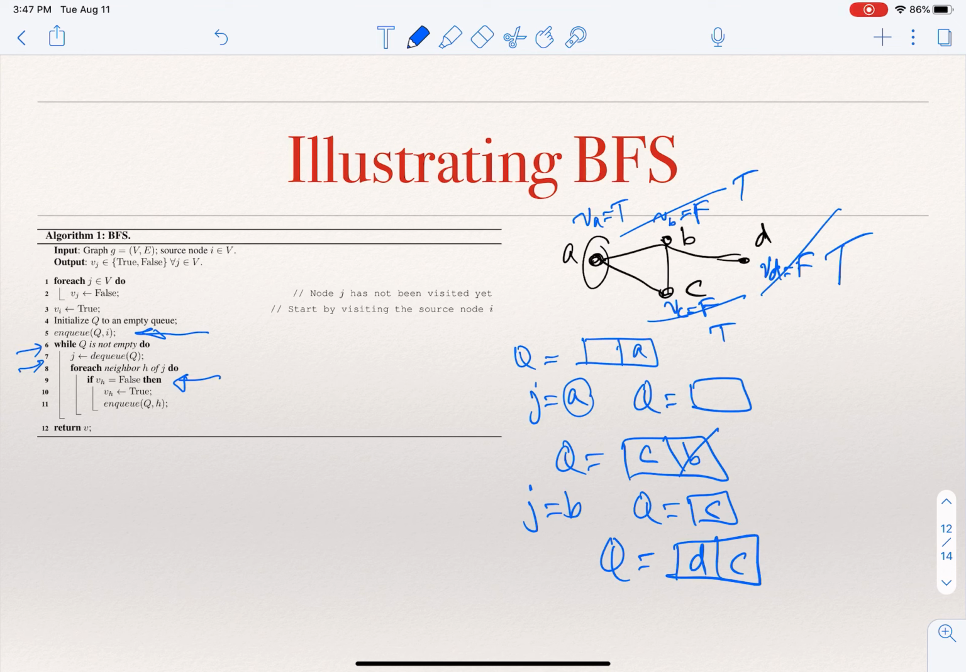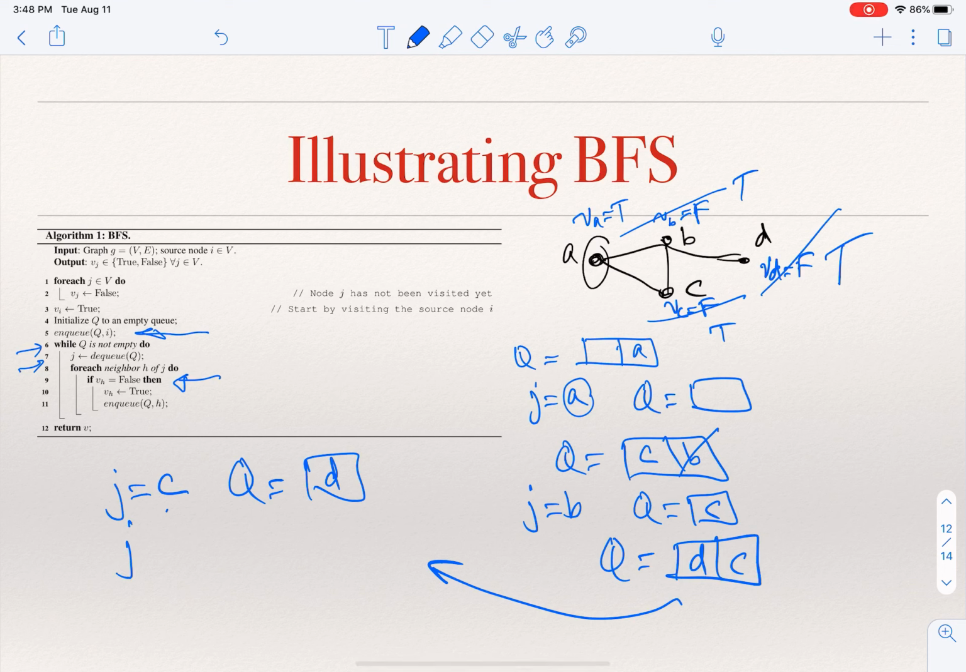So now I go back to line 6 and I see, okay, the queue is not empty. I say let me remove a node from here. So J is C now, and the queue has only D on it. I look at all the neighbors of C. I find that all of them have V for the node as true. There's nothing to do here. I come back to the loop on line 6 and I say, okay, let me remove the node from Q, which is D. The Q is now empty.